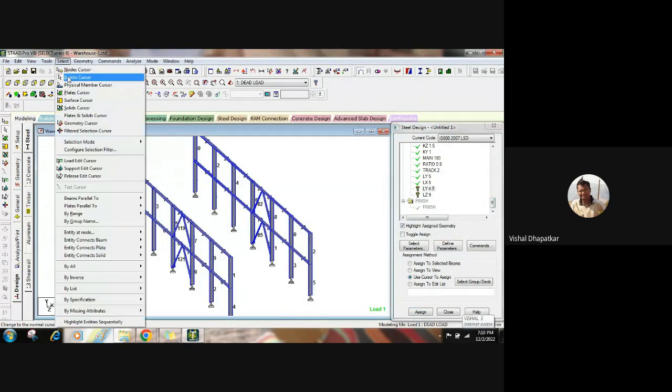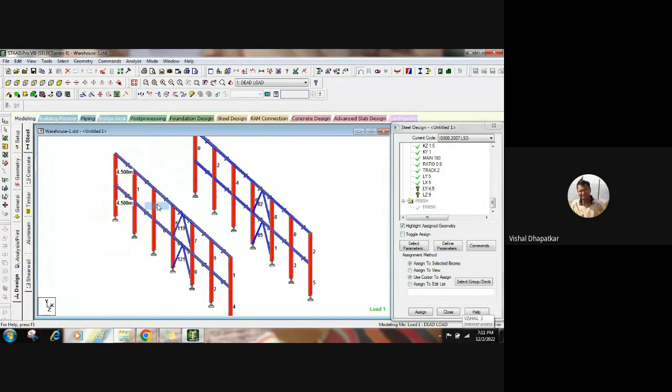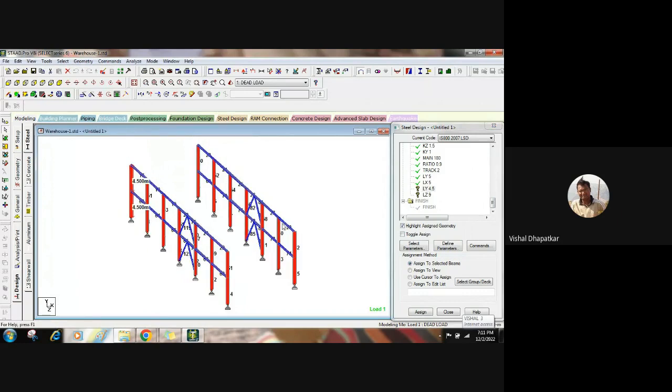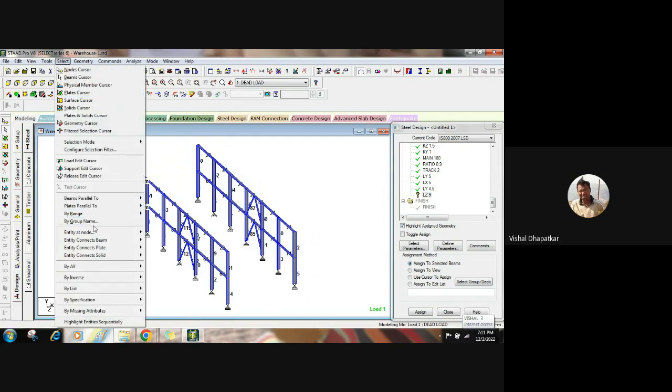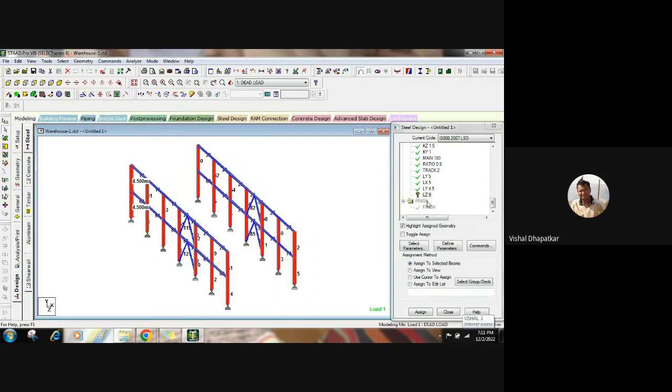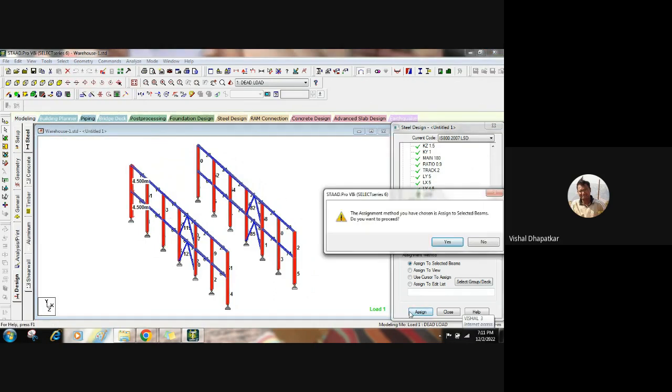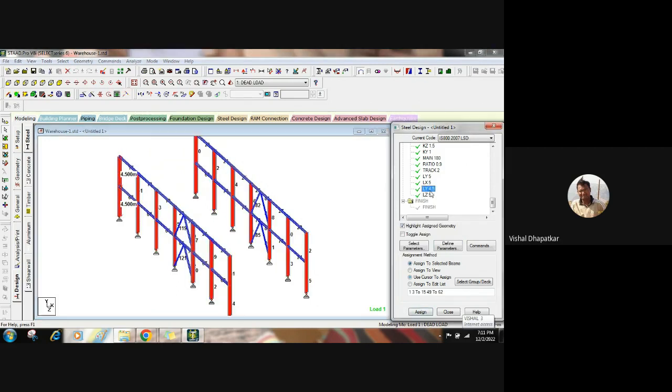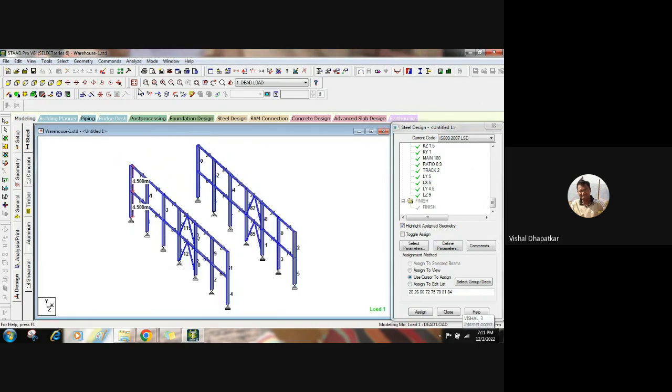We'll just select the beams parallel to I. So I have selected all the columns for which LY will be 4.5 and LZ will be 9. Okay. So LY, LZ is assigned. To beam also it is assigned. LY, LX and LZ is assigned.